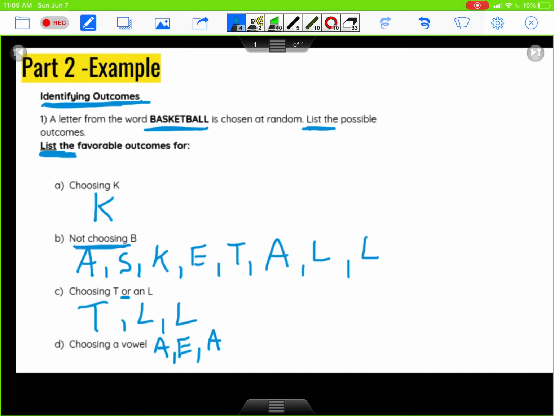C is what are my possibilities for getting a T or an L. So that means I want to pick a T or an L. So that's T, L, L. And then lastly is what's my possible outcomes for choosing a vowel. So I want to pick the vowels out. Okay, do not overthink them. Like I said, they're pretty easy. Do not overthink them.